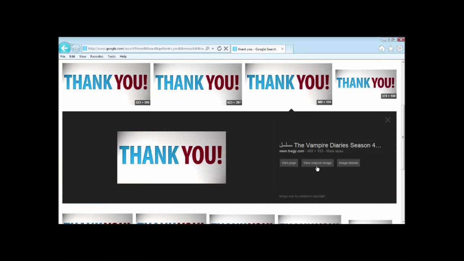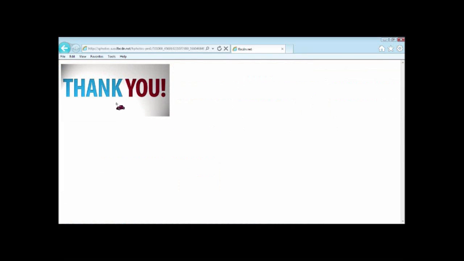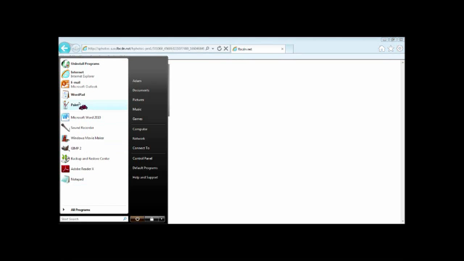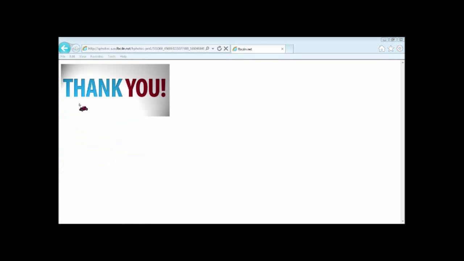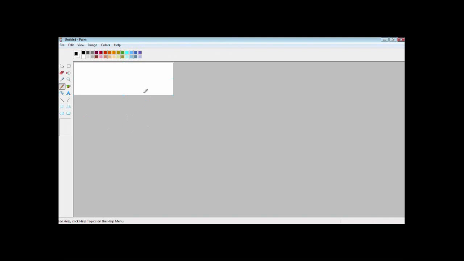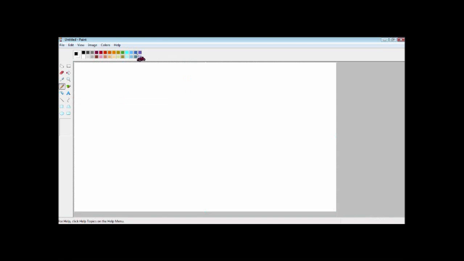Now you want to click on view original image in the middle. Now hover over it and just right click and hit copy. Now open up your Paint application. So now that that's loaded, this is the workspace you have right here. This is your window. It's a little small, so we'll go ahead and make that bigger. Grab the corner and drag it down. So now you have room to work.